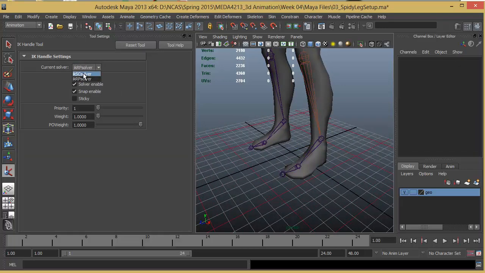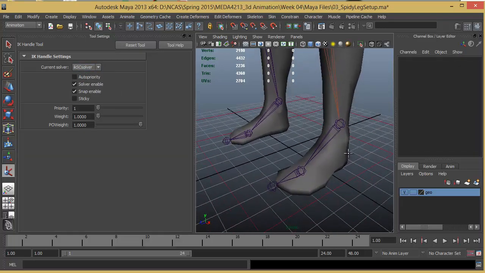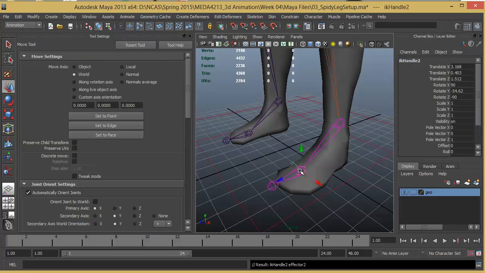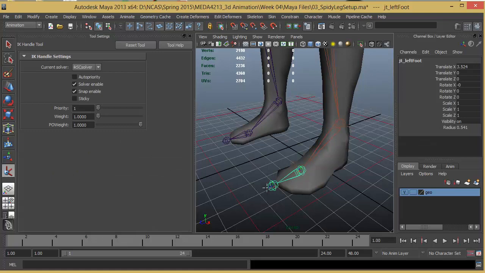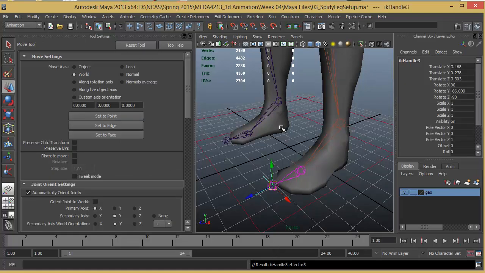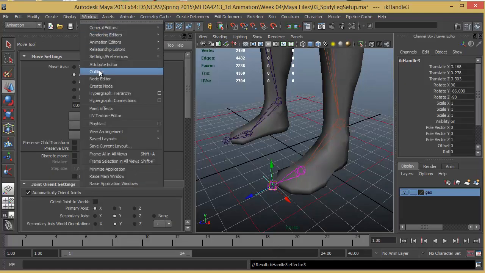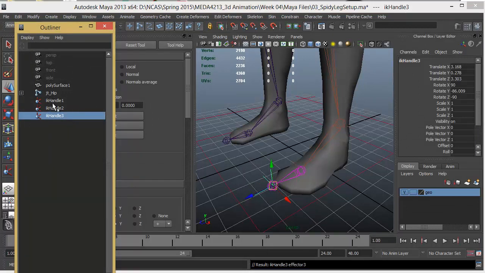They will be SC solver because they are going to be just with one single joint and there's no need for any twist. So I'll create the second IK handle from here to here and the third one from here to here. So let's go to the outliner and see how this looks. So I've got an IK handle, first one, second one, and third one.